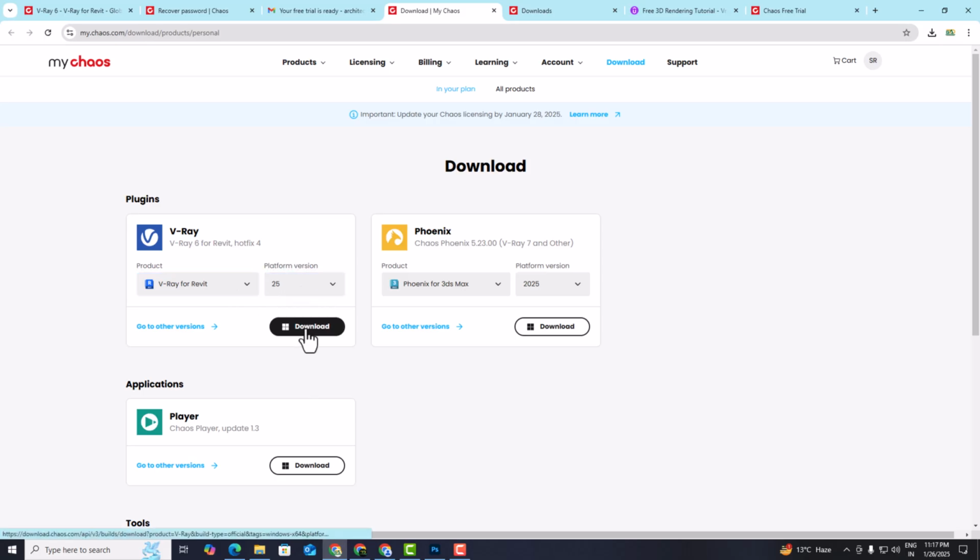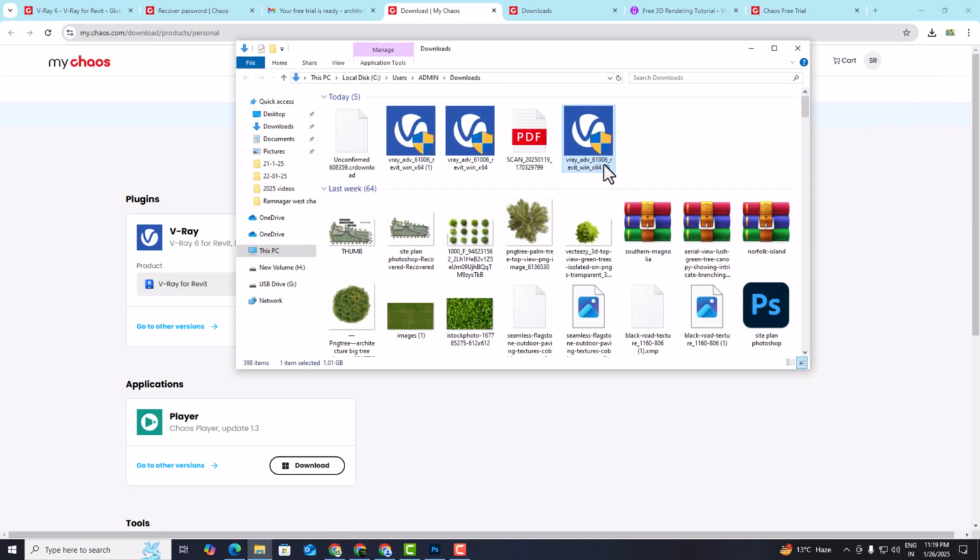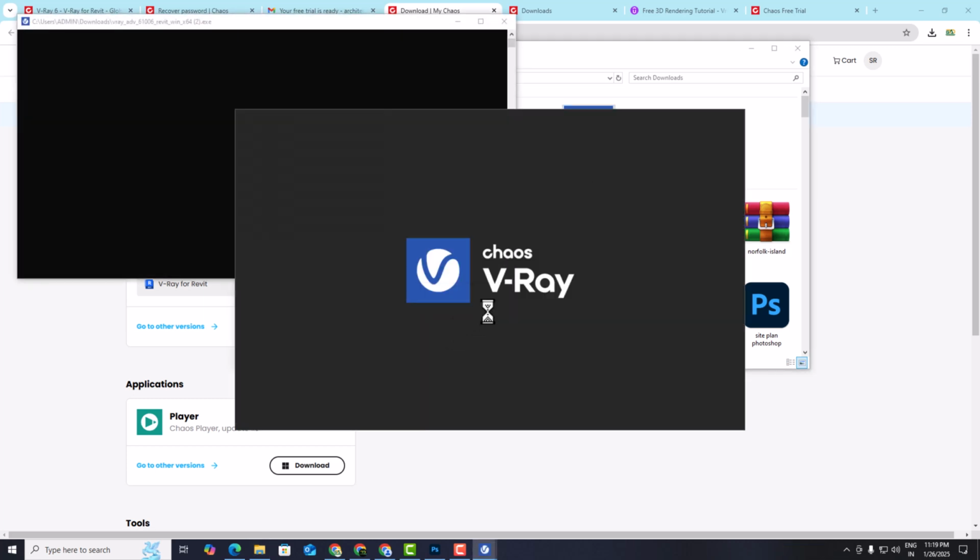So I am going to download this, and we will wait till it gets downloaded. Download in progress. So now the Vray application is downloaded here. I am going to open the folder, and I am going to double click this application here. And I can see here, do you want to allow this app? So click yes, and now it's ready to get installed on our laptop or computer.